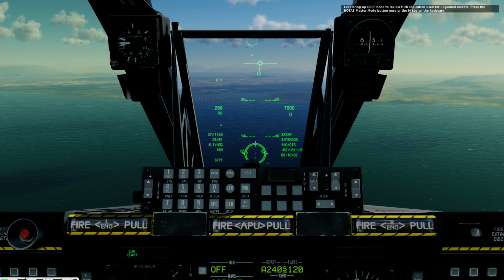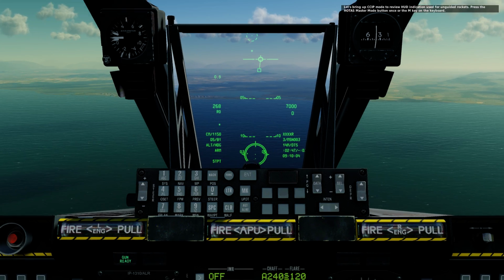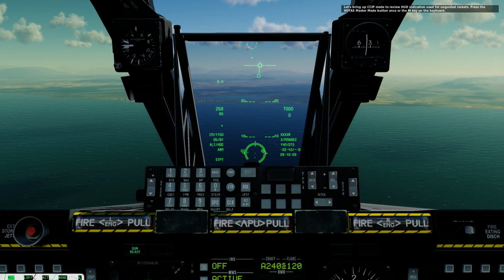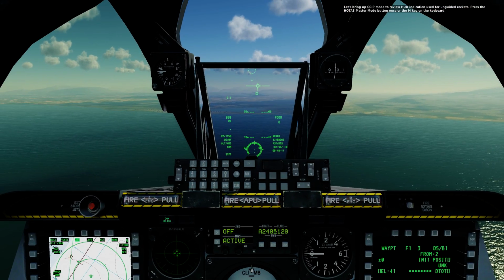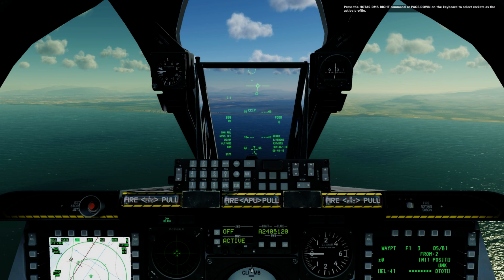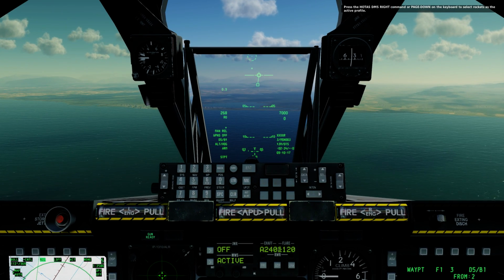Let's bring up CCIP mode to review HUD indications used for unguided rockets. Press the HOTAS Master Mode button once or the M key on the keyboard. Press the HOTAS DMS right command or page down on the keyboard to select rockets as the active profile.